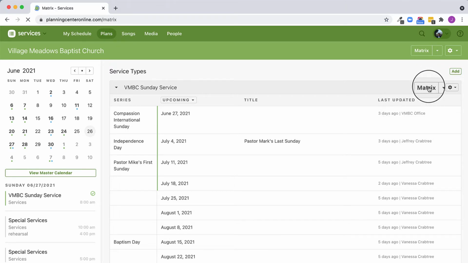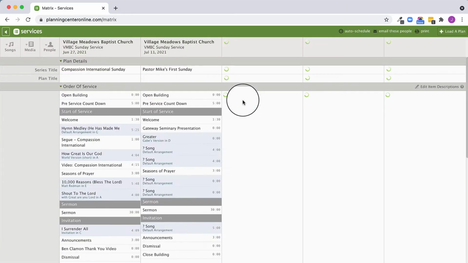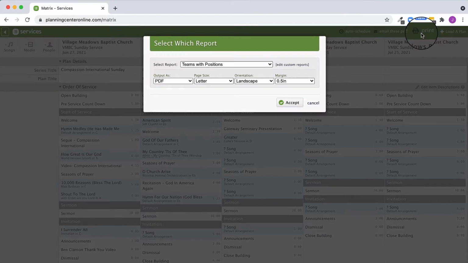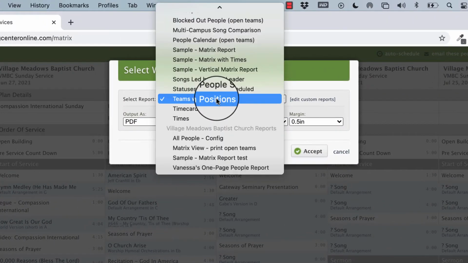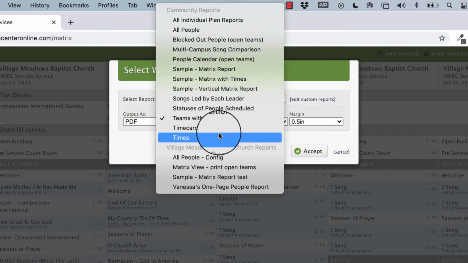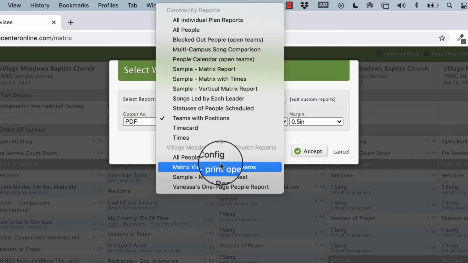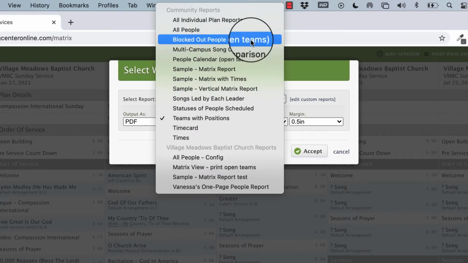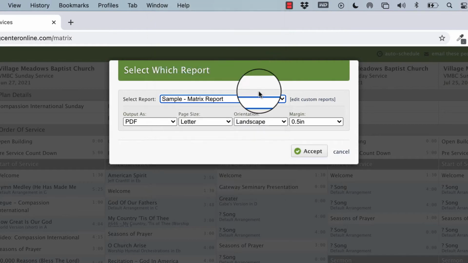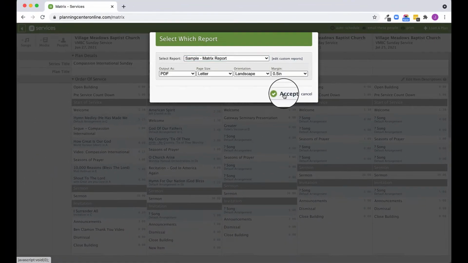And then when you click a matrix report, it populates everything that happens within a service. I'm sure you've used matrix before. They're baseline reports that you can print based on the matrix. They've got a whole bunch of pre-built matrix configurations. You can have all people. You can have blocked out so you can see who you don't have. It's worth messing around with these plans. A simple matrix report is what a lot of people will use on a monthly basis.